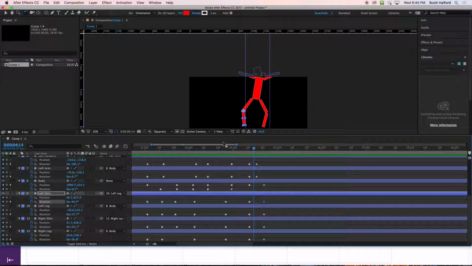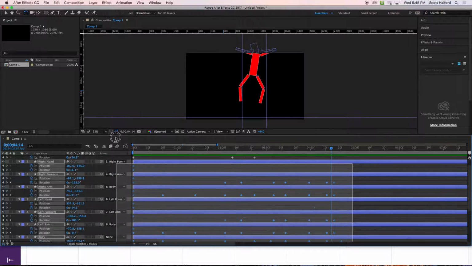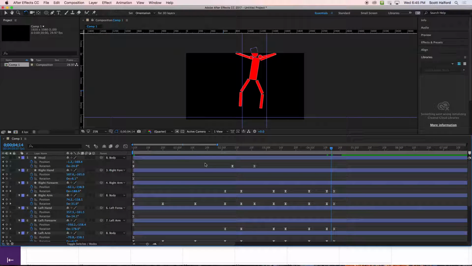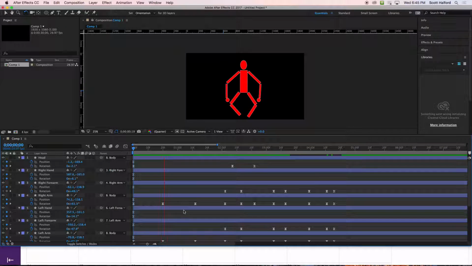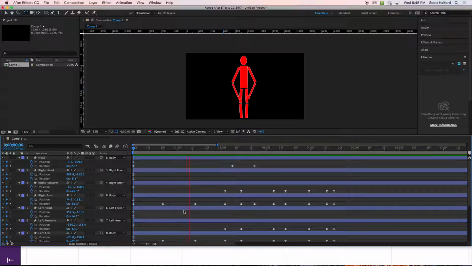Just to see what it looks like, I'm going to draw a box around every single keyframe and then add easy ease to it. So F9, function F9. Just see how it looks. Do it again.